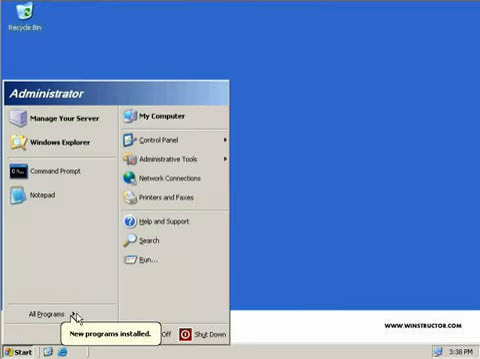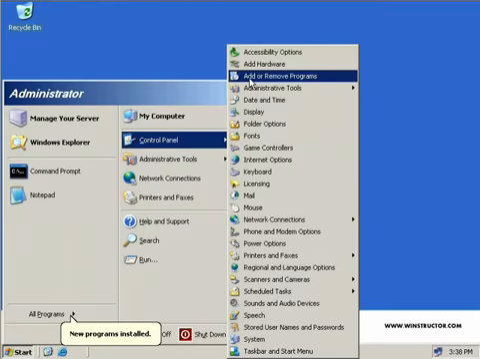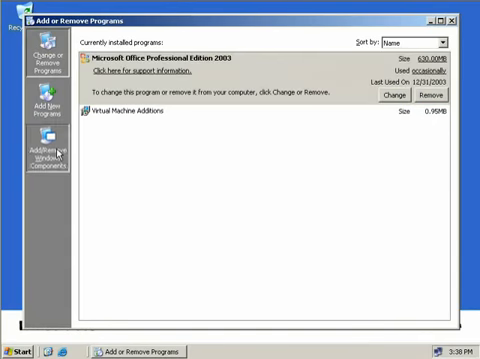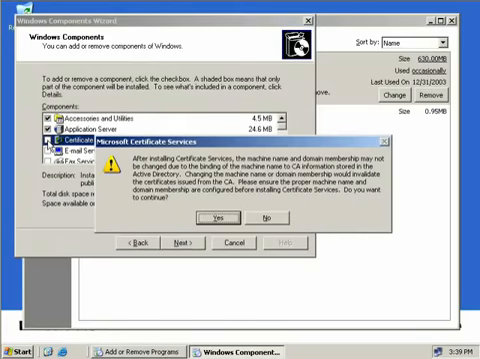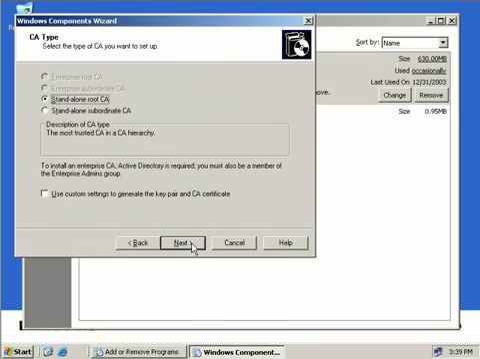So what we'll do now is click on Start, Control Panel, Add or Remove Programs, and again we'll go to Add Remove Windows Components. Now we'll click on Certificate Services, we'll click Yes here because we've already discussed this message, and then we'll click on Next. Now this time we'll install a standalone subordinate CA. So we'll click this box here.